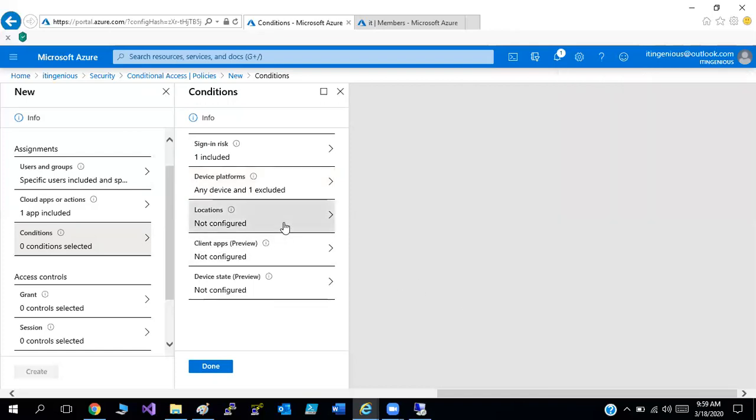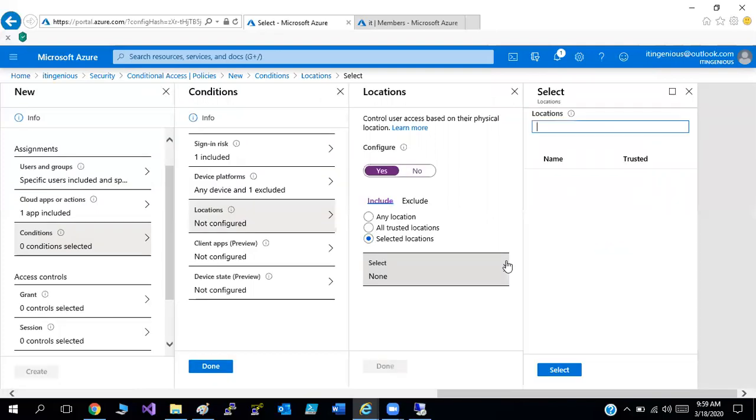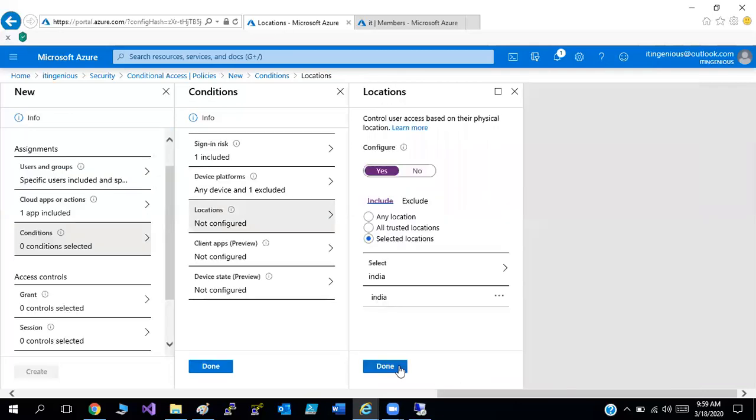So locations. From locations, if you remember, we have created a named location. You can specify here any location, all trusted locations or selected locations. So just go to selected location and select a location from here. We have a location like India, select, done.